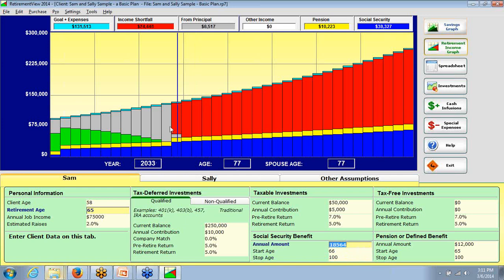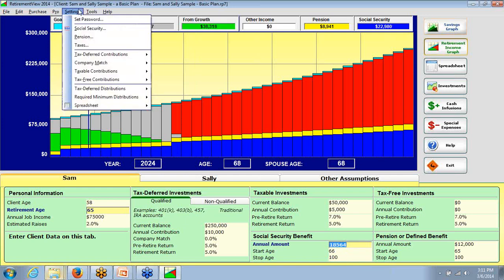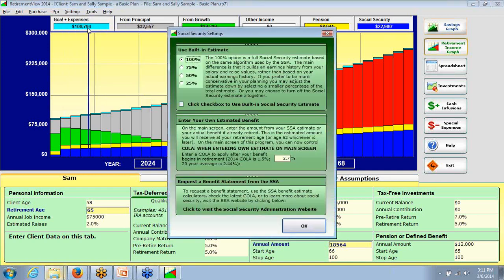All right, so you can enter the benefit here from the letter. Here's the settings menu up here, and that's where I was talking about the Social Security menu item. Click on that. You come to this screen, Social Security settings. The second section here is for entering your own estimated benefit, in which case you can enter a COLA. So the COLA for 2014 was announced as 1.5%, so we can use that if we want.